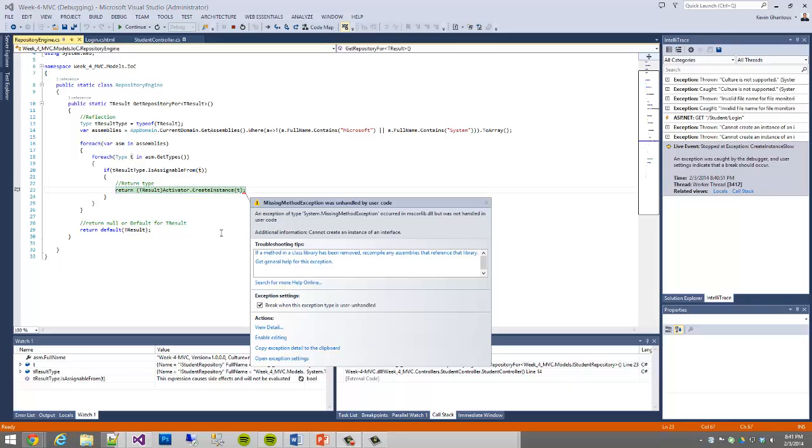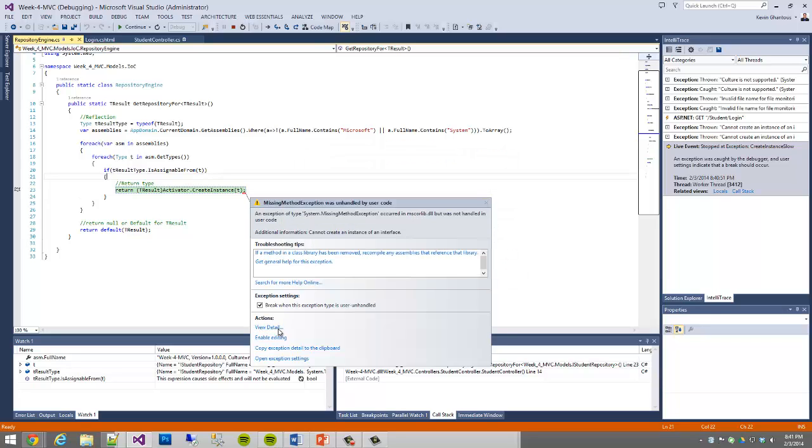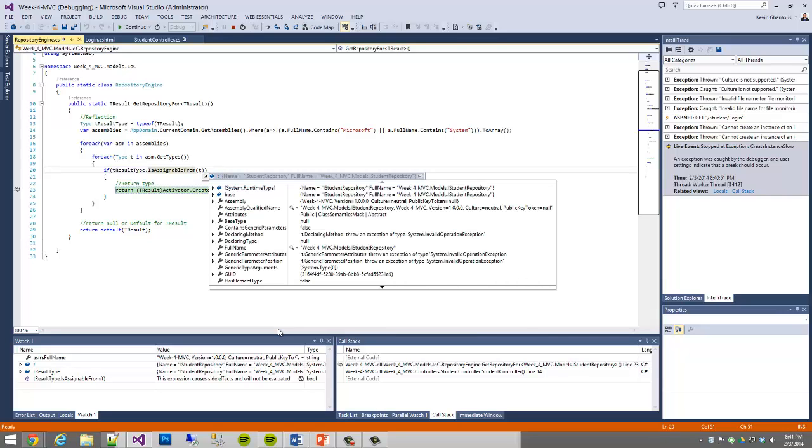And what has occurred is that we have an inner error, so let's go ahead and open up our exception details. This says cannot create an instance of an interface. So let's examine here real quick since we are in debug. So TResult is looking for IStudentRepository, that's our interface that we passed in, and then we are looking at T, and T is also the interface IStudentRepository.